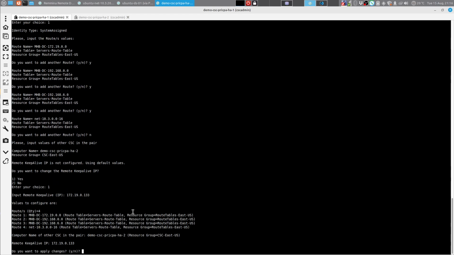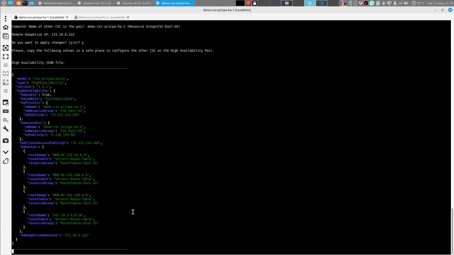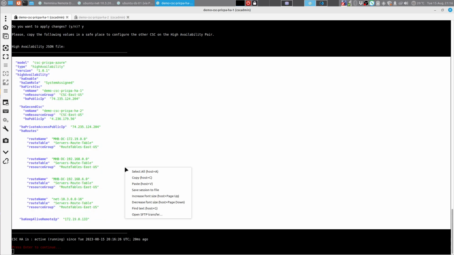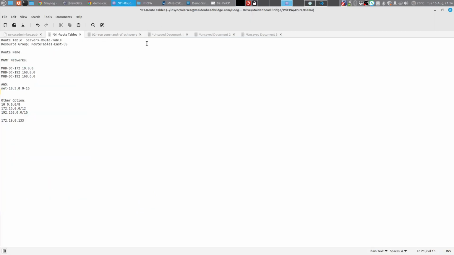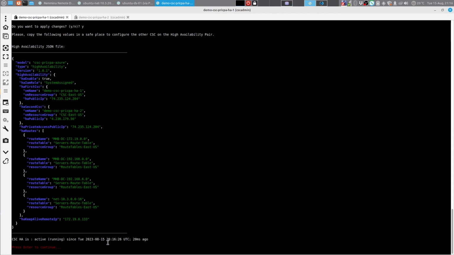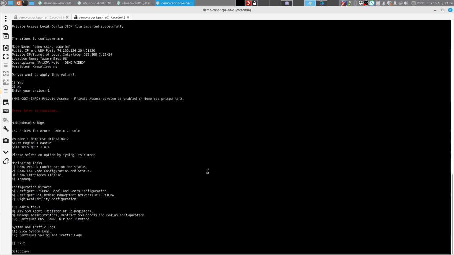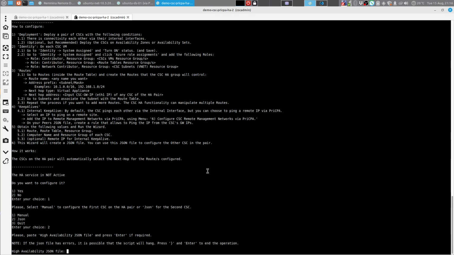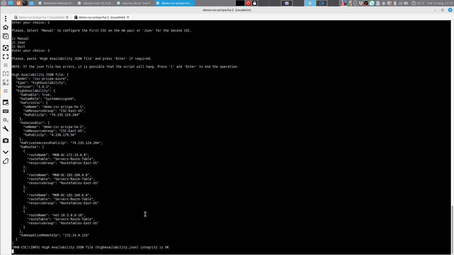Okay. And now it was validating the route, we have four routes under control. The other machine is that one, exists, the remote keep alive. Do you want to apply changes? Yes. And this will create a JSON file. Again, this is very DevOps oriented. As I said, I will keep this JSON file in a safe place, because via this JSON file, I'm going to configure the other connector in high availability. Then let's come here, go to high availability configuration, enable purchase, and paste.